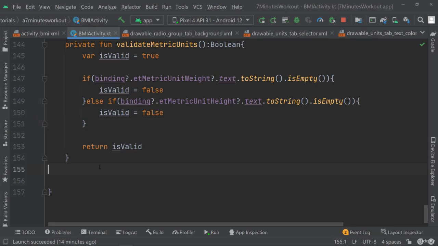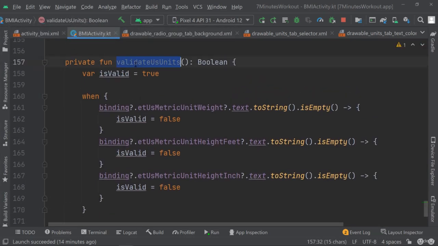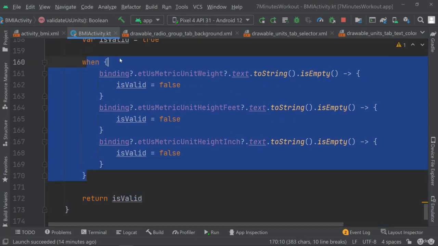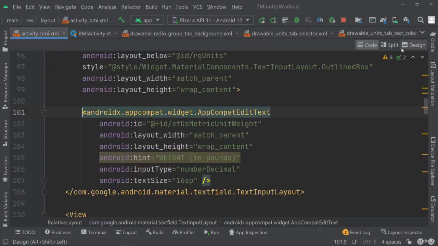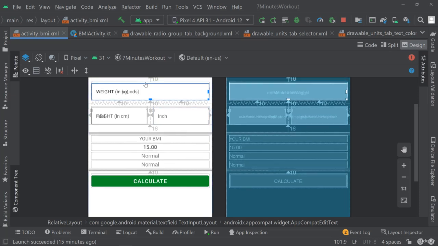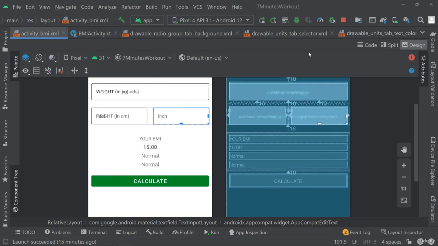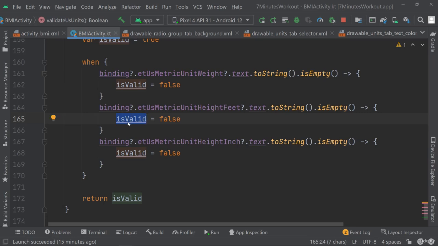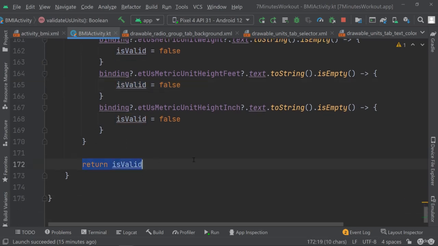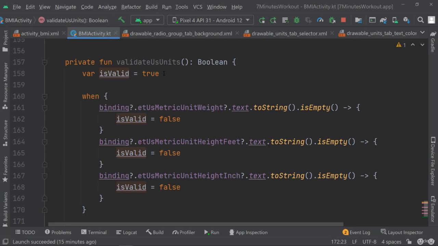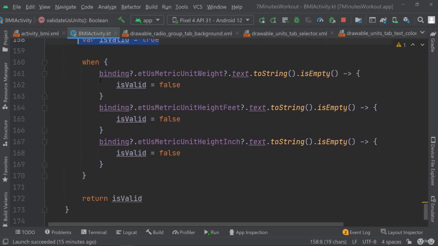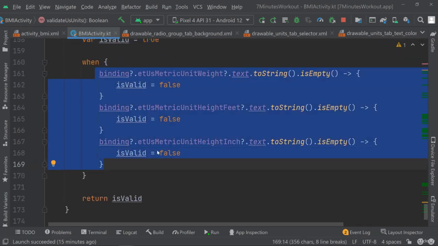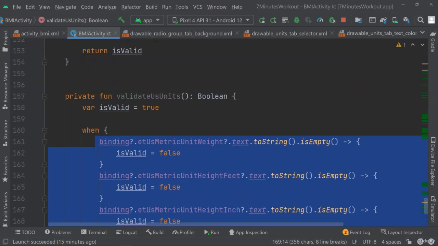Okay, so I'm just going to paste it in here, go over it real quickly. So I'm validating the US units now. This is a new method. I'm going to set isValid to true by default. Then I'm using this when statement. When this edit text metric unit weight, which is this one here at the top, is empty, or this one is empty, or this one is empty, in either case, I'm going to set isValid to false, and I'm going to return isValid. So it's going to be true by default, but then depending on whether one of them is empty, we're going to override it.